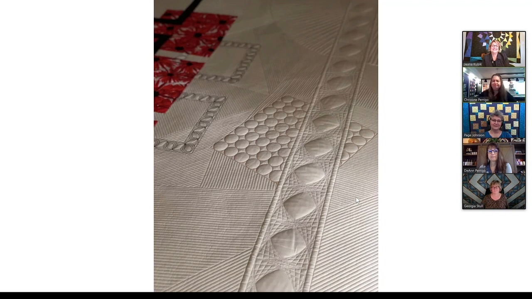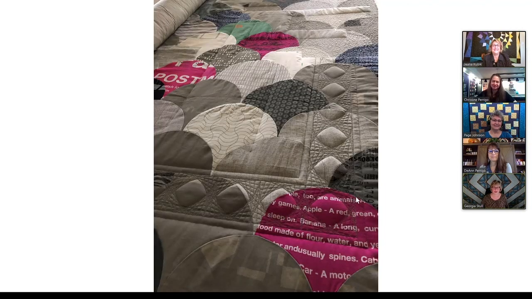And you're not going with the piecing, you're going right across it. I love that. Creating my own. Yes. That really made that quilt. That's beautiful. Makes texture.